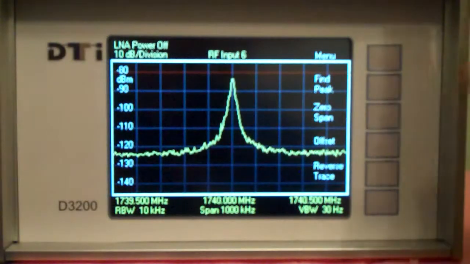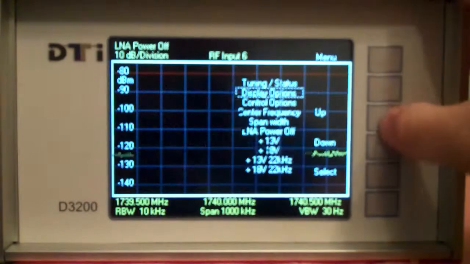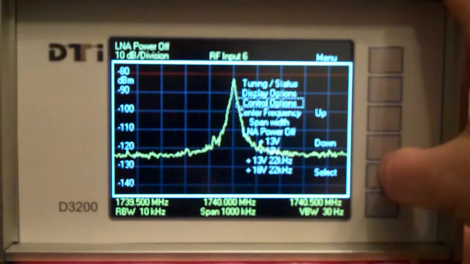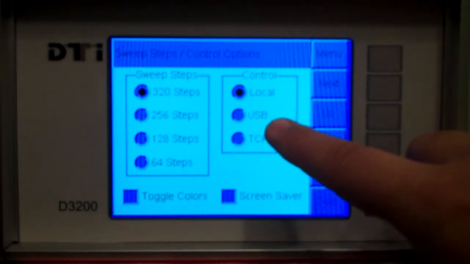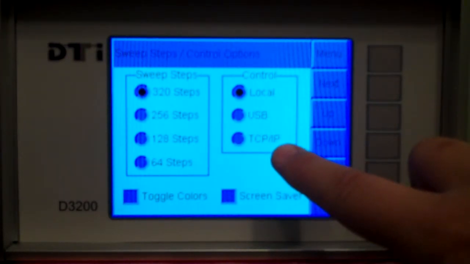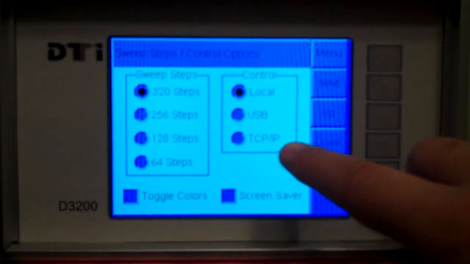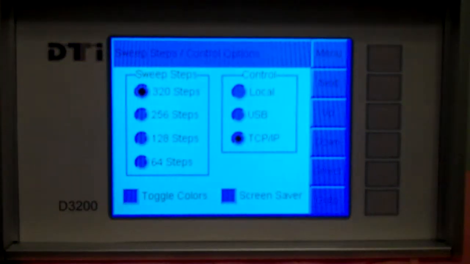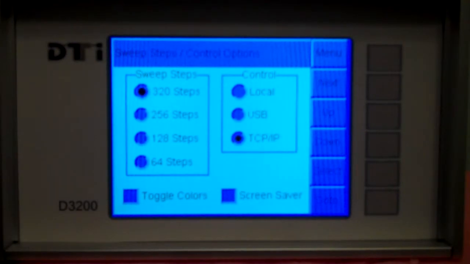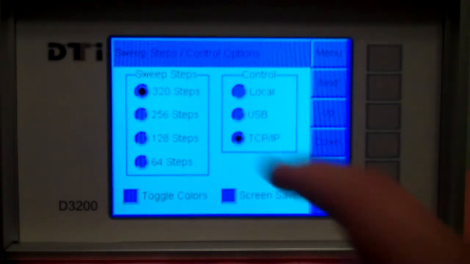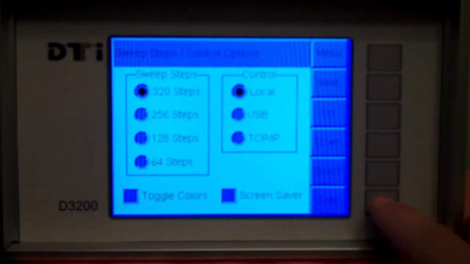To change any control options, press menu, select control options. You'll find here the control can be released to USB or network TCP/IP. Select, and now the unit has been placed in network mode. To come back out of network mode, you release from the GUI, select local, and press go.